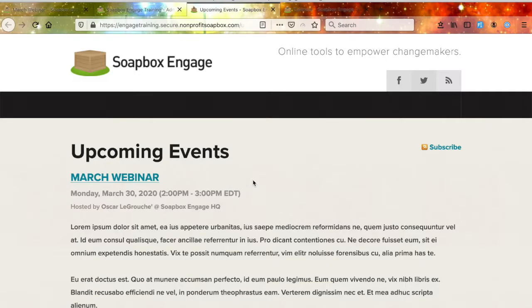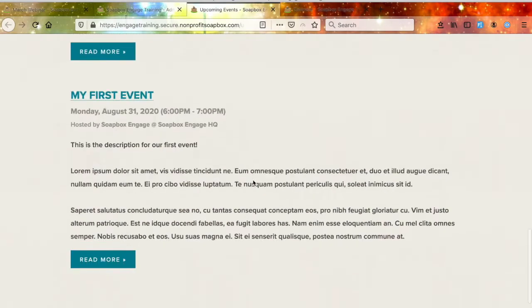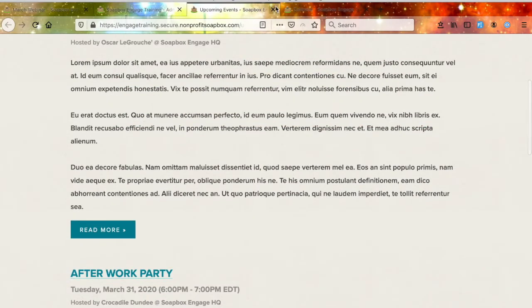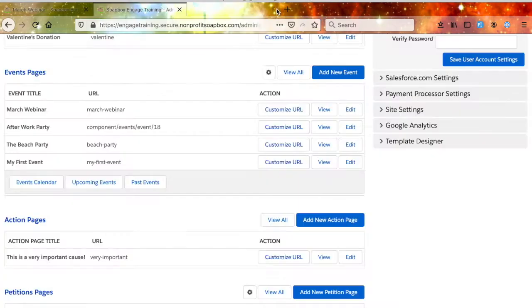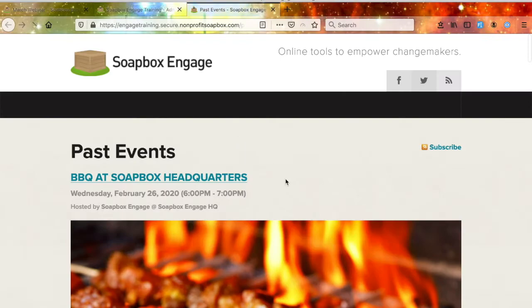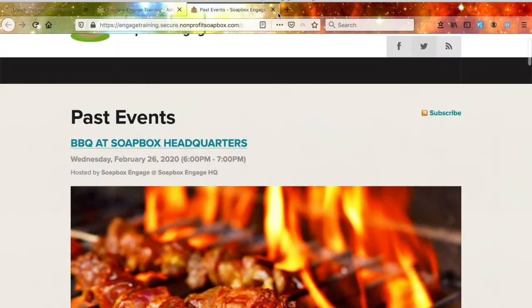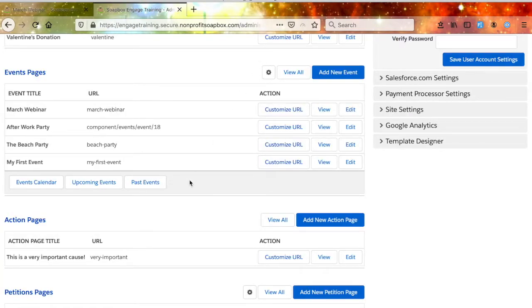You also have a very similar upcoming events view, but it's going to give you a list view of your upcoming events. And you have your past events button, which is going to show you all of the events that have happened in the past. And again, the URL for each of those, you could grab that if you want to link to those from your primary website. Cool, so that's the basics of our quick box here.